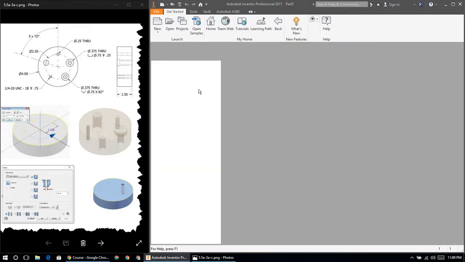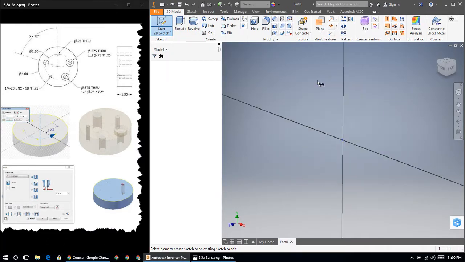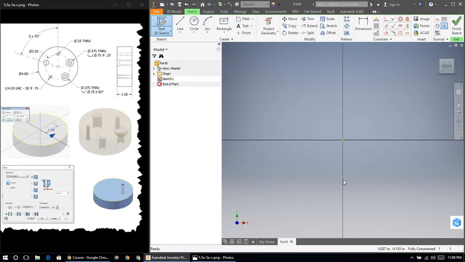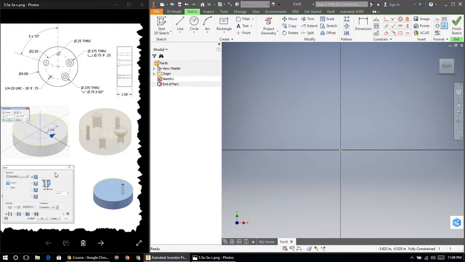I'm going to create a new part with a new 2D sketch on the XY plane. I'm going to use the origin, so I'm going to leave everything here. I am going to click out and zoom out 2 clicks, so that my object will fit on the screen. I'm going to create a circular part that is 4 inches in diameter with an extrusion depth of 1.5.